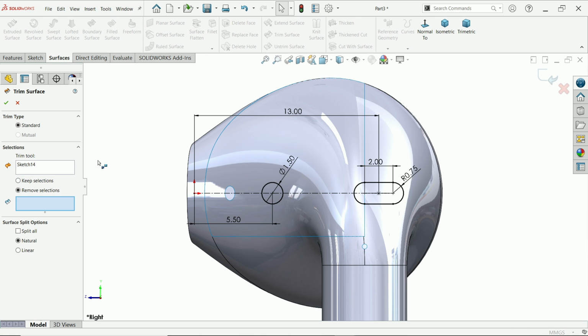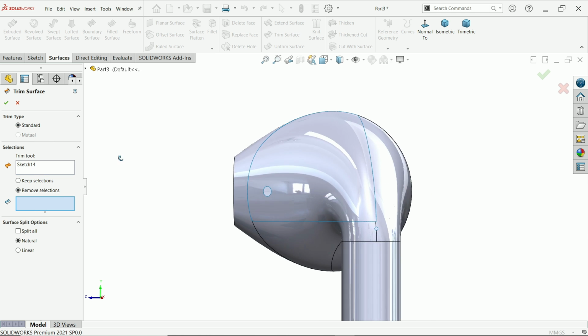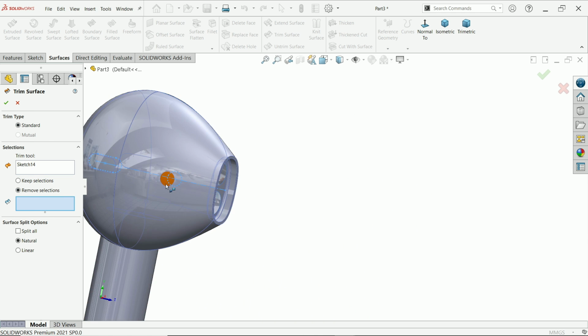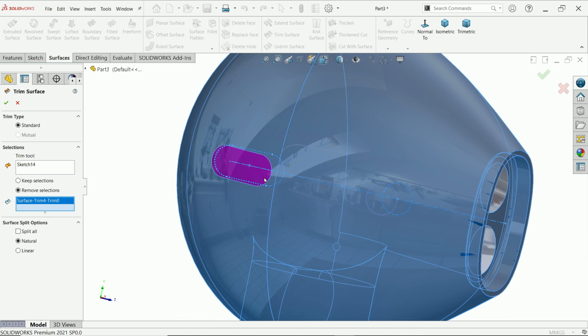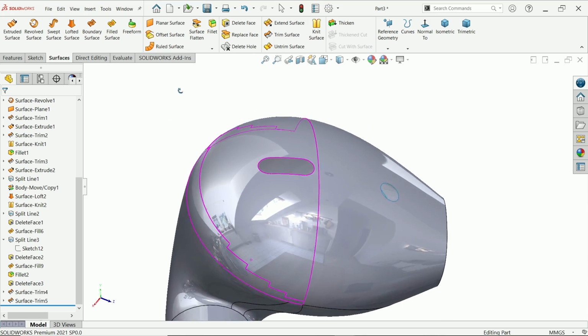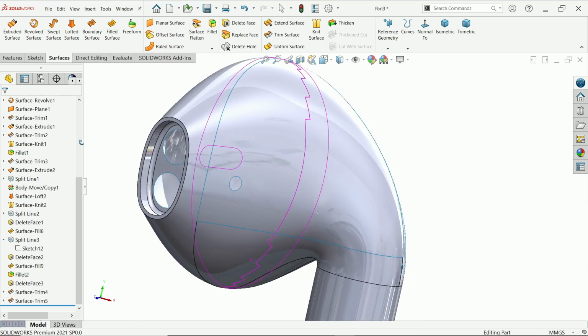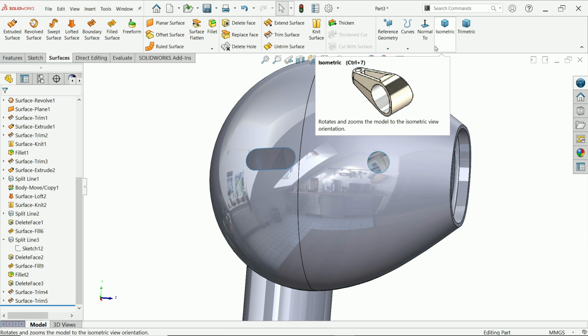Trim surface. Now, sketch already selected here, standard, and remove selection. So just move and select this surface. See this circular and this oblong part, and this is going to be pink. Now see the surface is trimmed. These are the holes for microphones and mic.